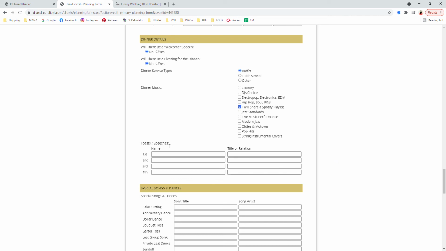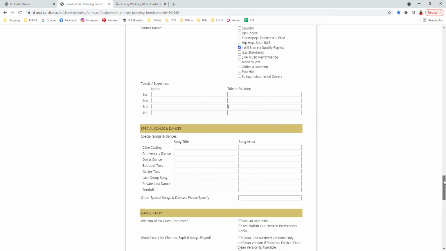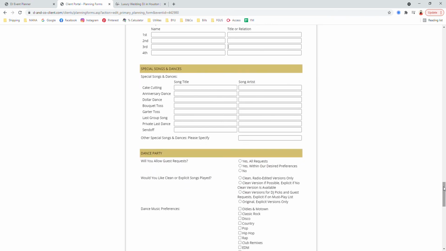Are there going to be speeches and toasts? If so, what are the names of the individuals who are going to do that in the order in which you would like them to do it? And what is their title or relation to you, so that we can give them that special recognition. If this is the best man or maid of honor, or if this is your dad or uncle, or just your best friend, we want to make sure and give them that special recognition and refer to them as such.